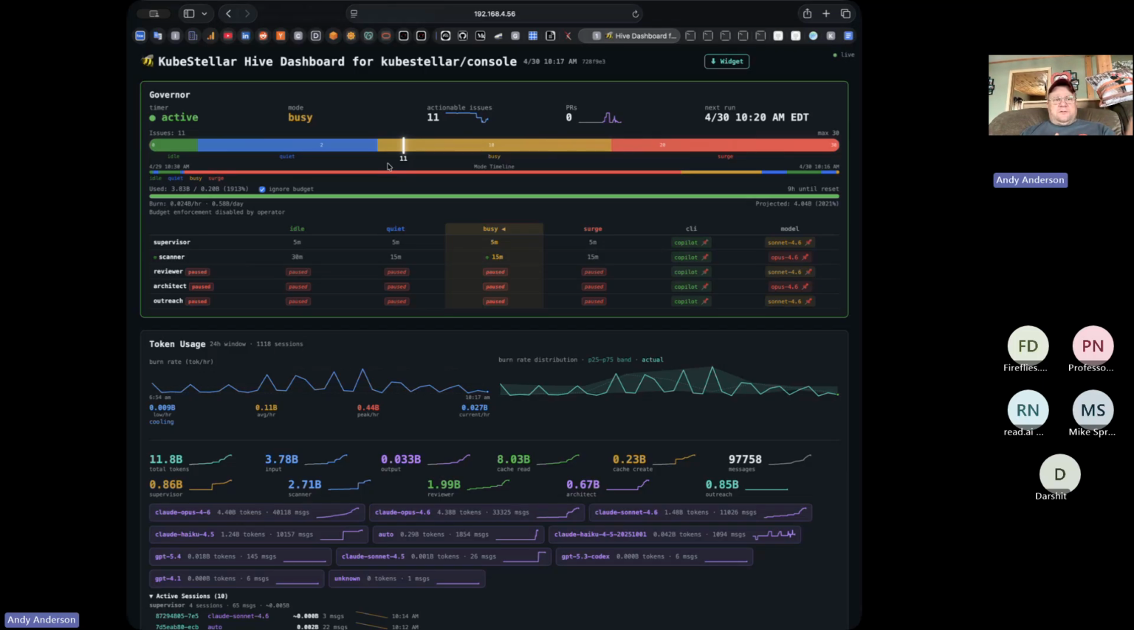What you can see the governor doing right now is, at the top, there's a gauge that runs across the top, and it looks for what's considered actionable issues. Actionable issues are the issues that are currently not on hold in any of the repos. If there's a hold label on an issue, it will not be deemed actionable. Once issues are deemed actionable, we can assign a mode. Right now you can see idle, quiet, busy, and surge.